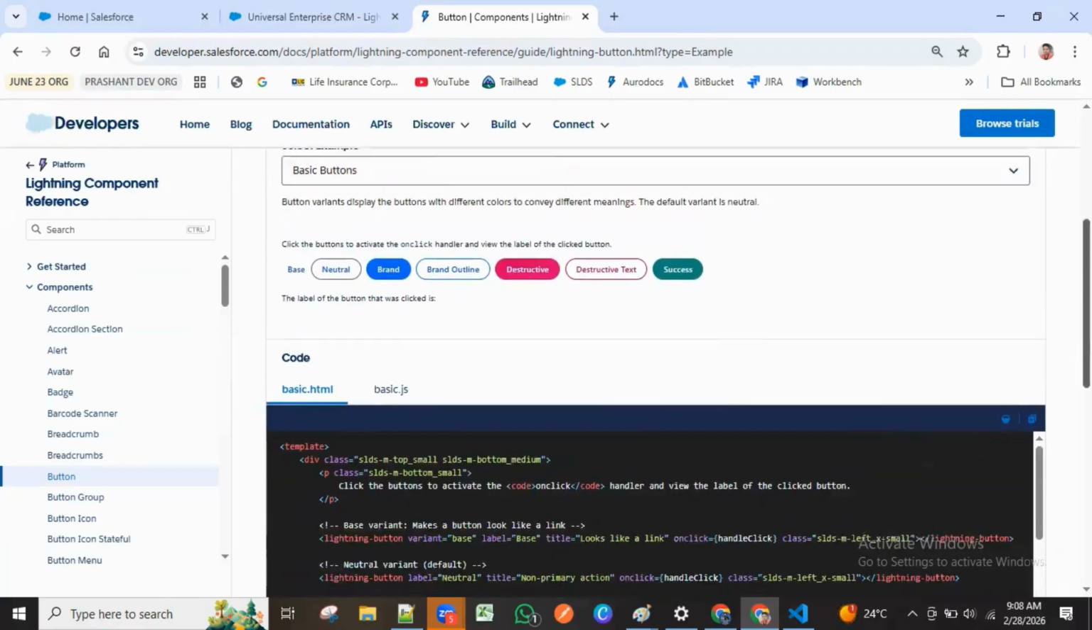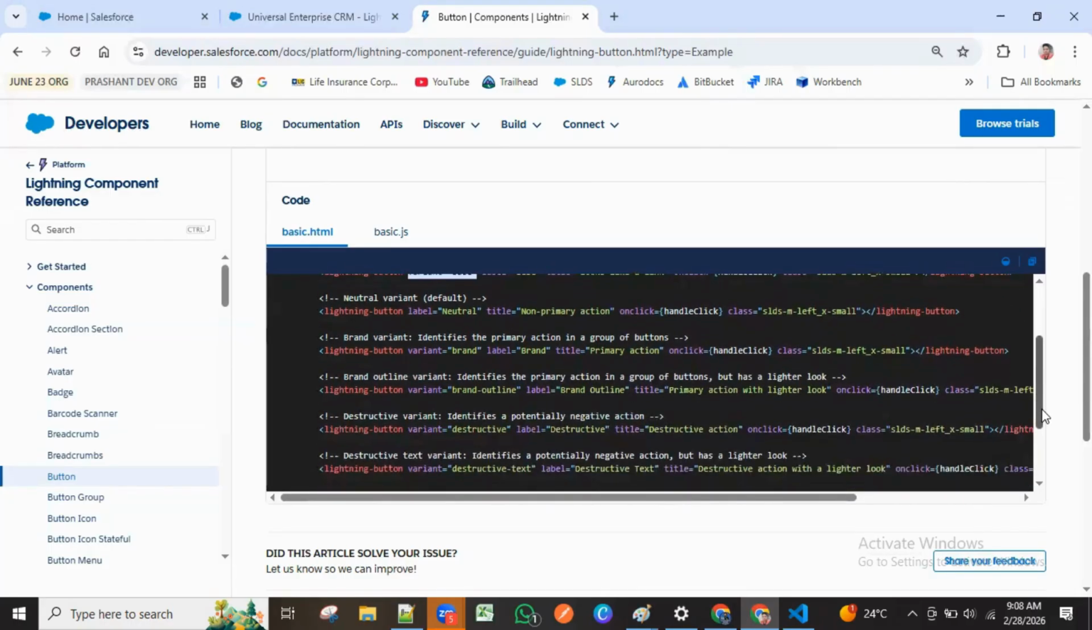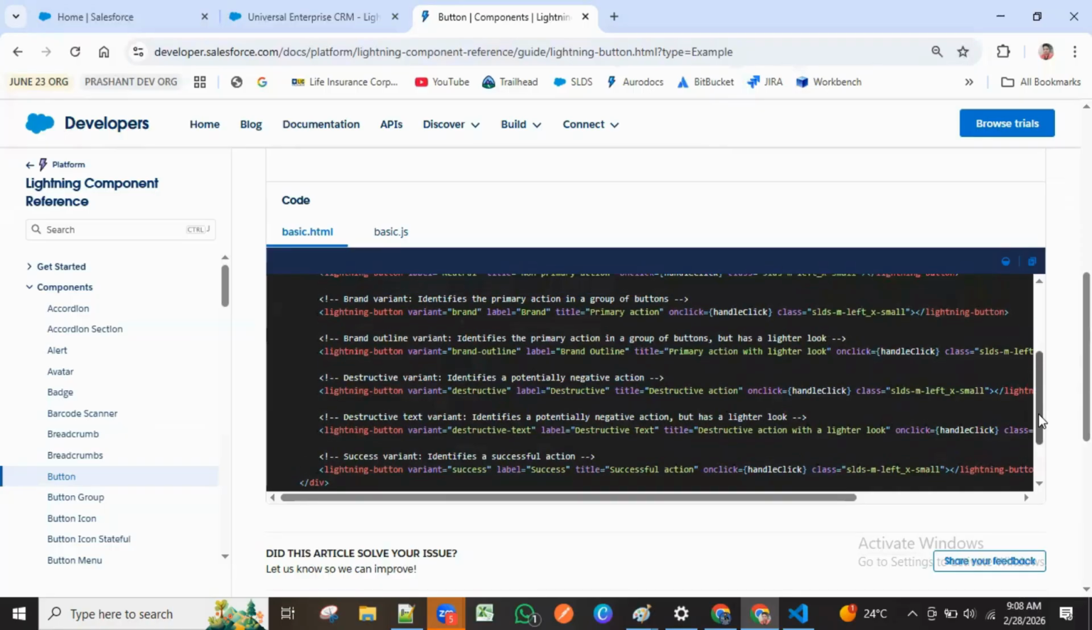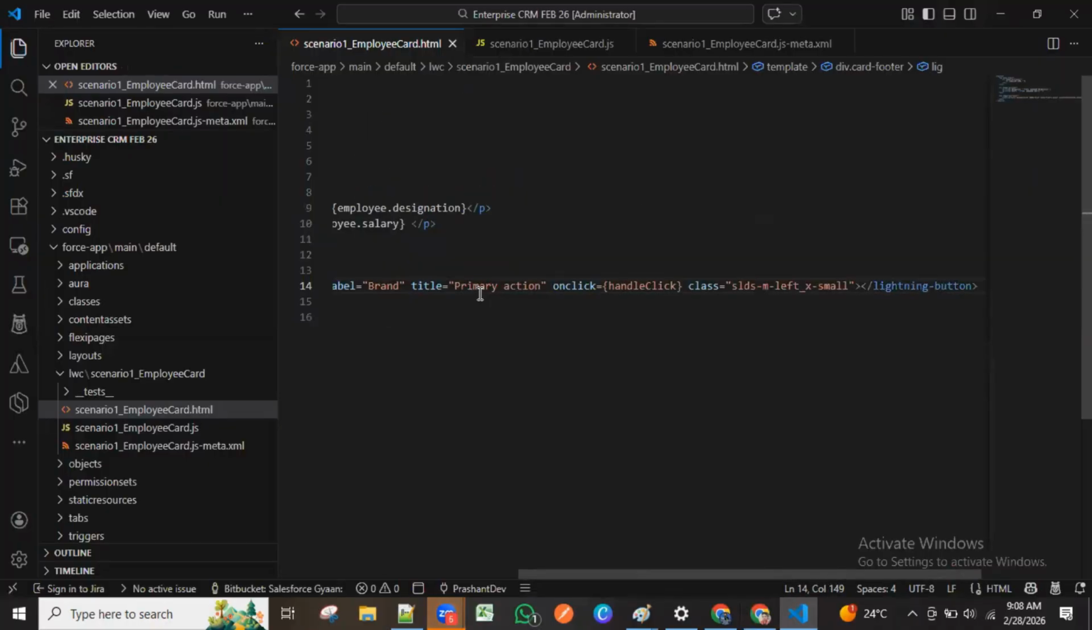So the syntax for button is almost the same, except this variant decides the UI of that button, like base, neutral, brand, etc. You can directly copy the code from here and put it there. Now it is up to you what kind of button you want. Generally I use a brand kind of button, so I'll be using that. But if you want any other kind of button, you can use that. So I'll copy this and I'll just put that here.